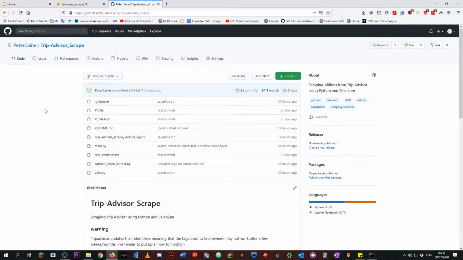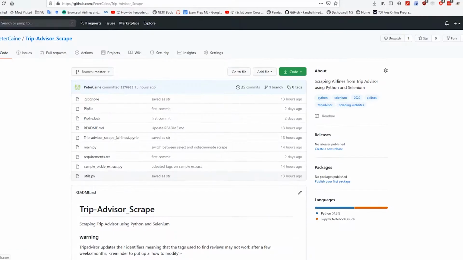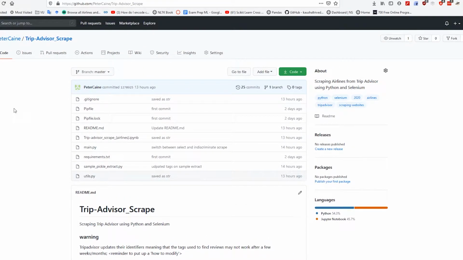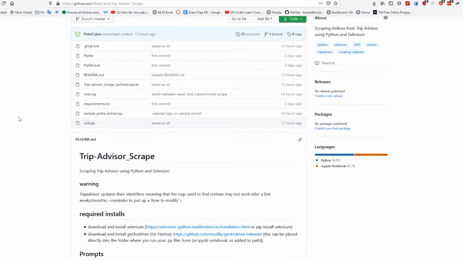So I recently uploaded Selenium scraping code to my GitHub. I'd written it in April, now is July, and it didn't work. It was outputting empty content. After a bit of investigation, it turns out that TripAdvisor, the site that I was scraping, had updated their code and they changed the names of some of their tags.